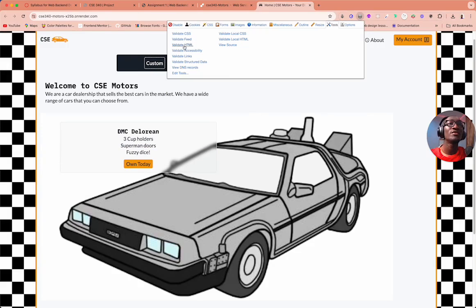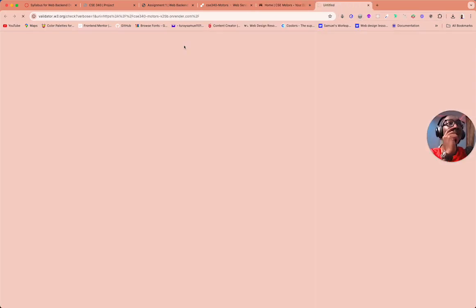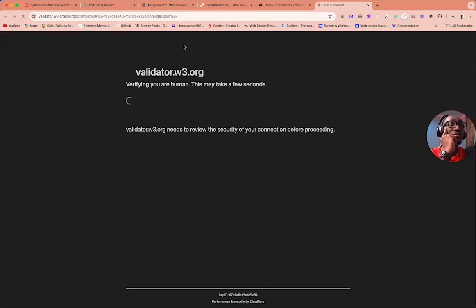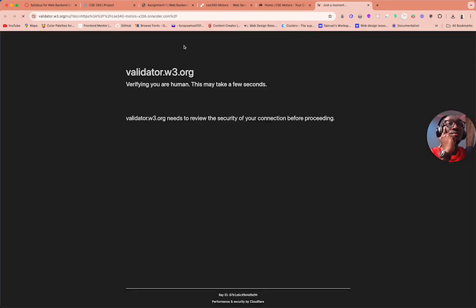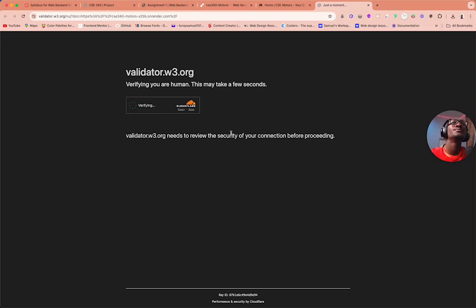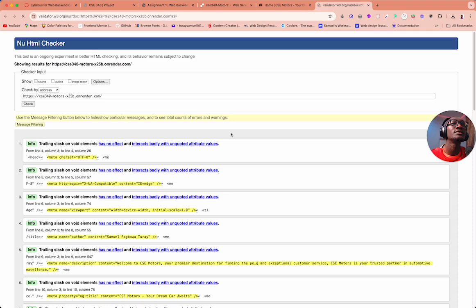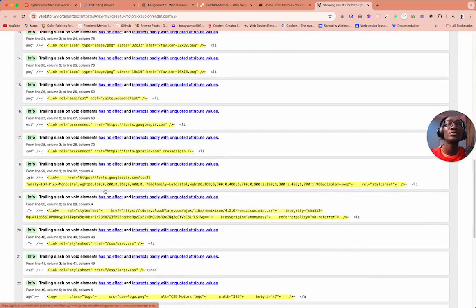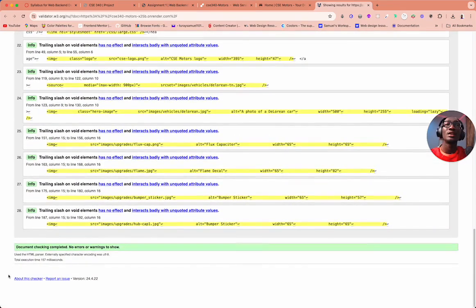Also, it is part of the requirement for us to validate. So first, let me validate the HTML. The internet is really taking its time today. So as you can see, if we scroll down, it says the document checking completed, no errors or warnings to show, meaning my HTML is okay.